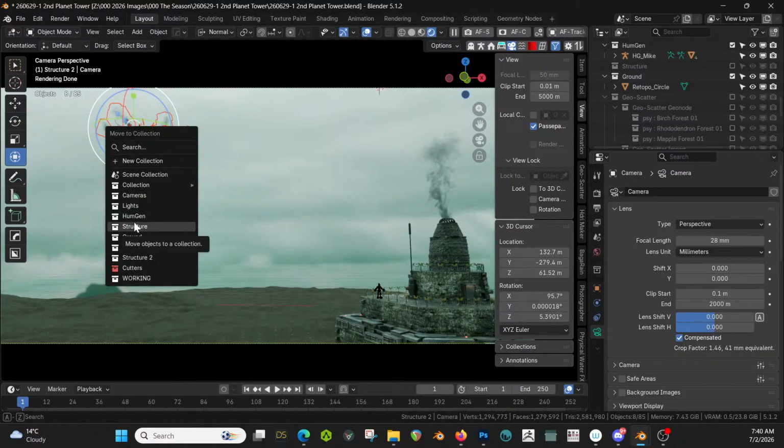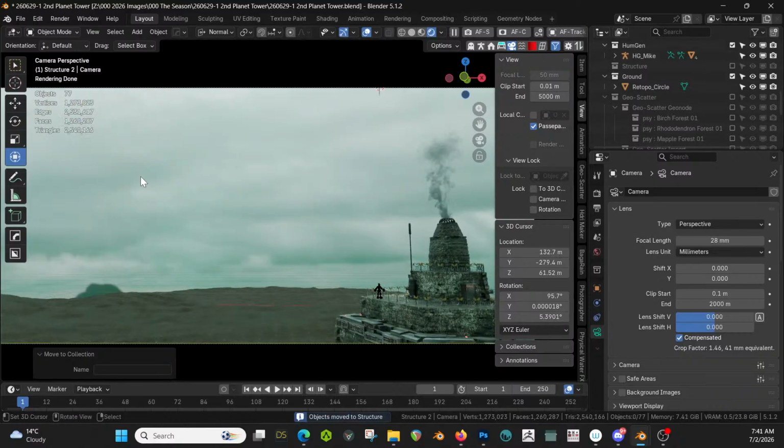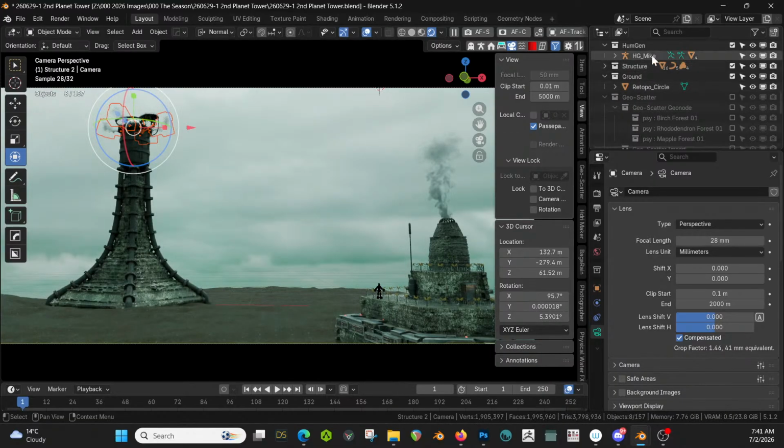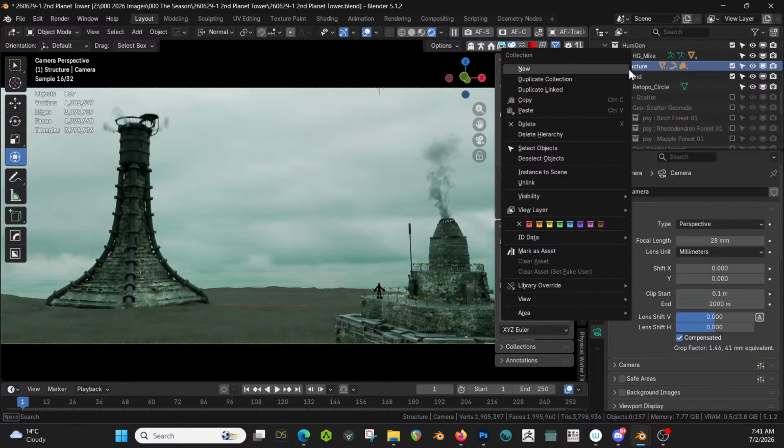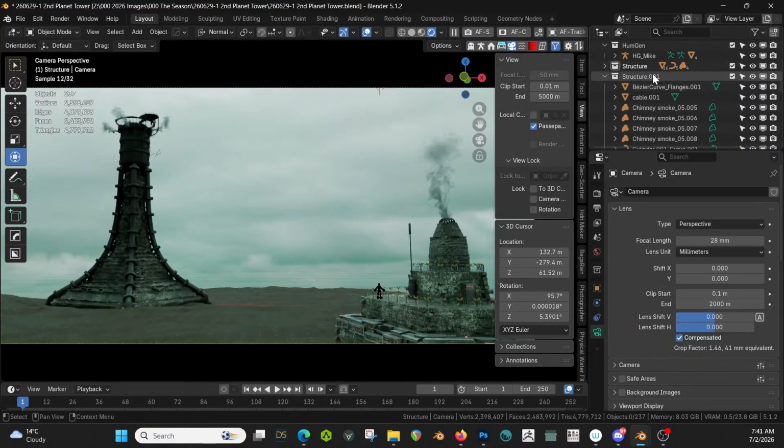M structure. Okay, so everything should be in structure now, right? Yes. So structure, duplicate linked. Make a copy of it.